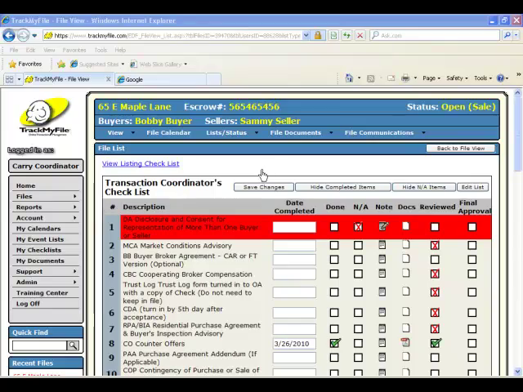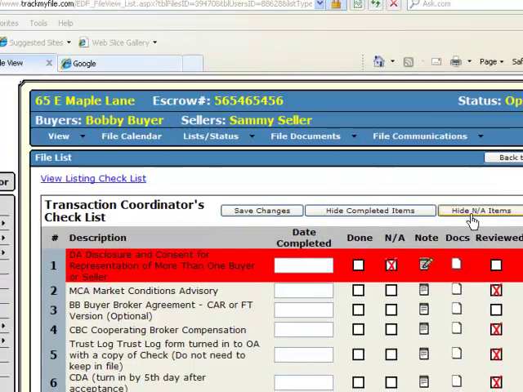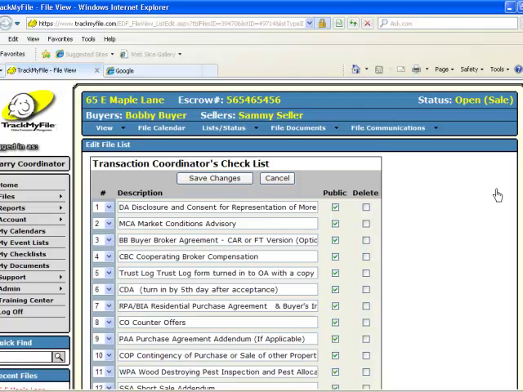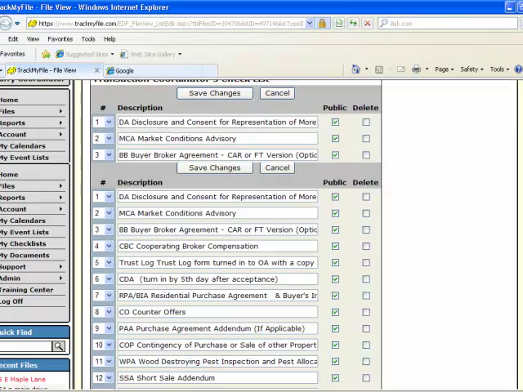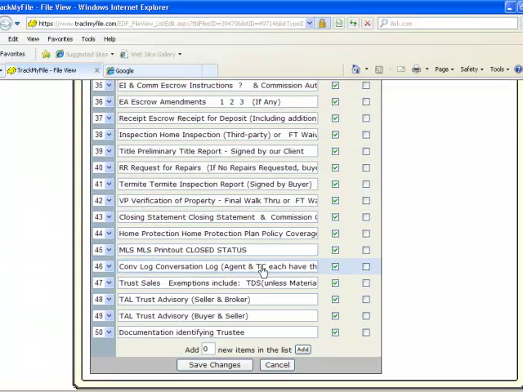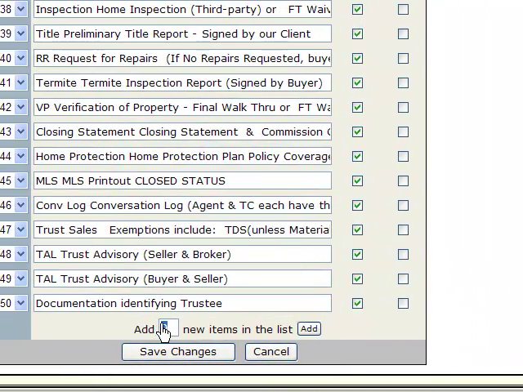You'll notice too at the top of the checklist, once you've saved the changes, that'll record any notes that you've added to the system. You may hide completed items, you may hide not applicable items, and you also may edit the tracking list. As we all know, in some transactions, a document is not required. That's why we have the not applicable, but in some circumstances we need to add an additional document to our tracking list.